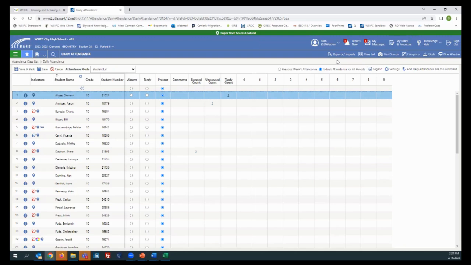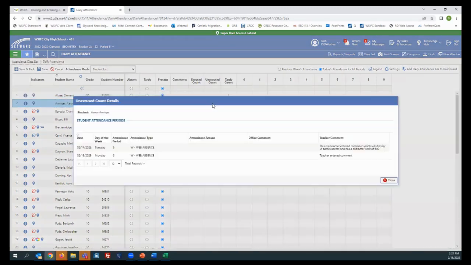I want to show you that if I change my view to look for today's attendance for all periods, based on how many periods I have in the building in which I'm teaching, it will show me whether this student has been marked tardy or absent in any other periods of the day. I can also click on previous attendance. It is hyperlinked and I can get additional information about that attendance for that student.